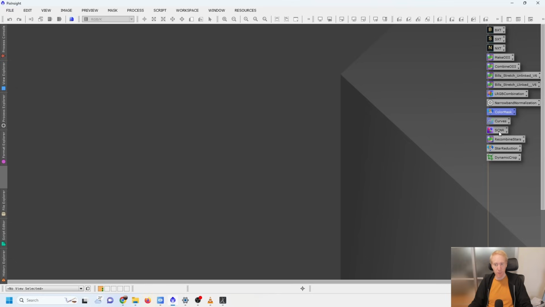Then we have SCNR, which is a method to remove a little bit of the green from the image. There's still some green left from the narrowband normalization, and we can get rid of some or keep it. It's up to us, but I have it available here.